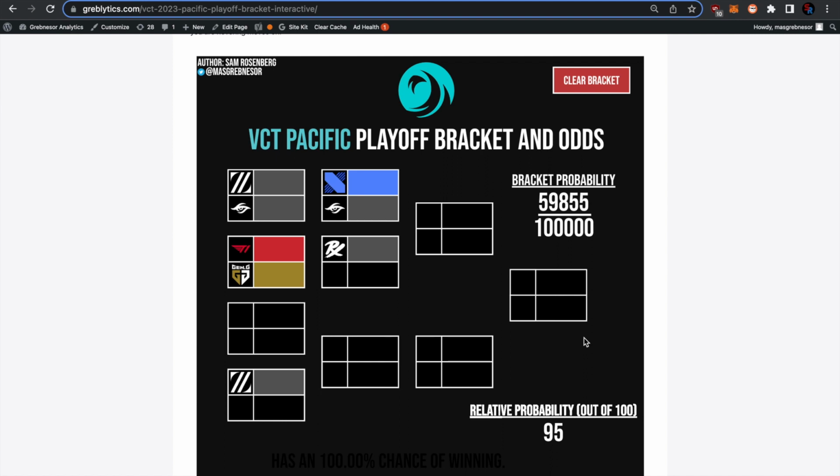The relative probability here is 95%, so it's a pretty high chance relative to the optimal number of brackets with 12 remaining. But if we clear this bracket, we'll find that if we actually pick T1 over Gen.G, we have 100%, because it's more likely that T1 beats Gen.G than Team Secret beats Zeta. On a game-by-game basis, this relative probability is not particularly helpful. It's relatively interesting to see, sure, but it actually doesn't really matter in the grand scheme of things.